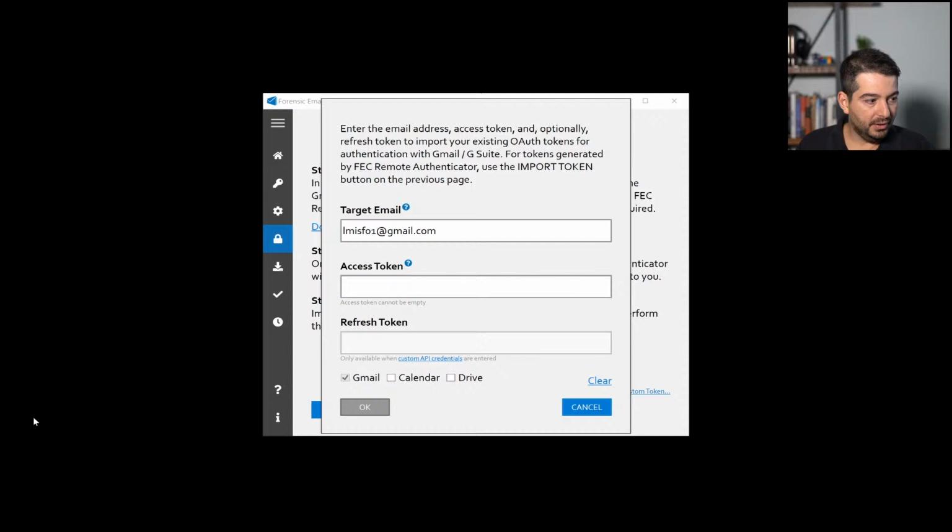Now, that access token I just showed you was not a valid access token, but I have one just like it. So I'm going to show you what that would look like if you had something like this. So I have this target email. I'm going to put in my access token.